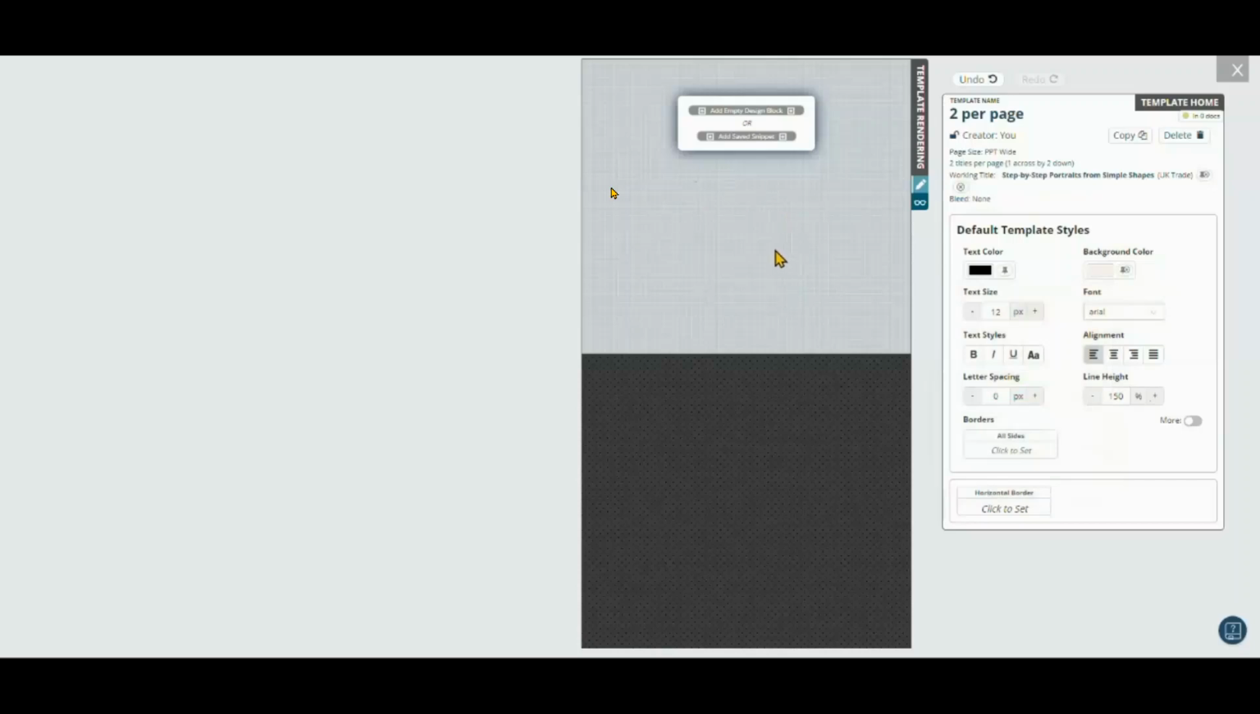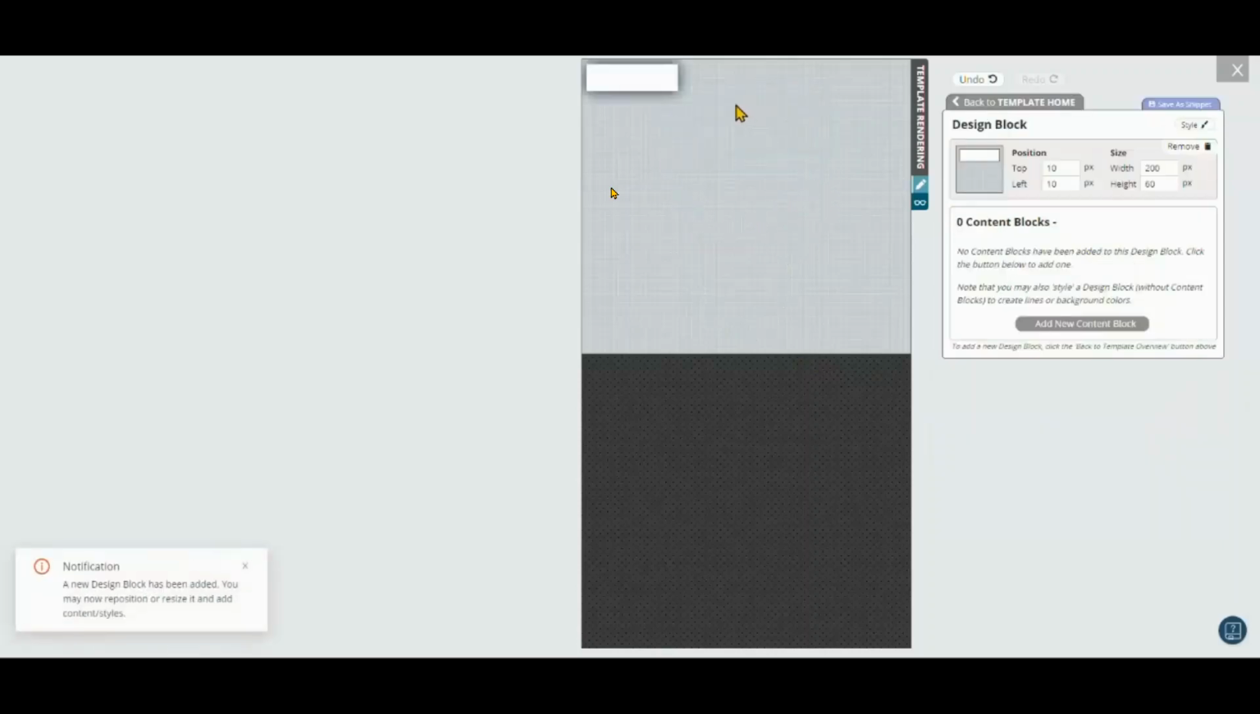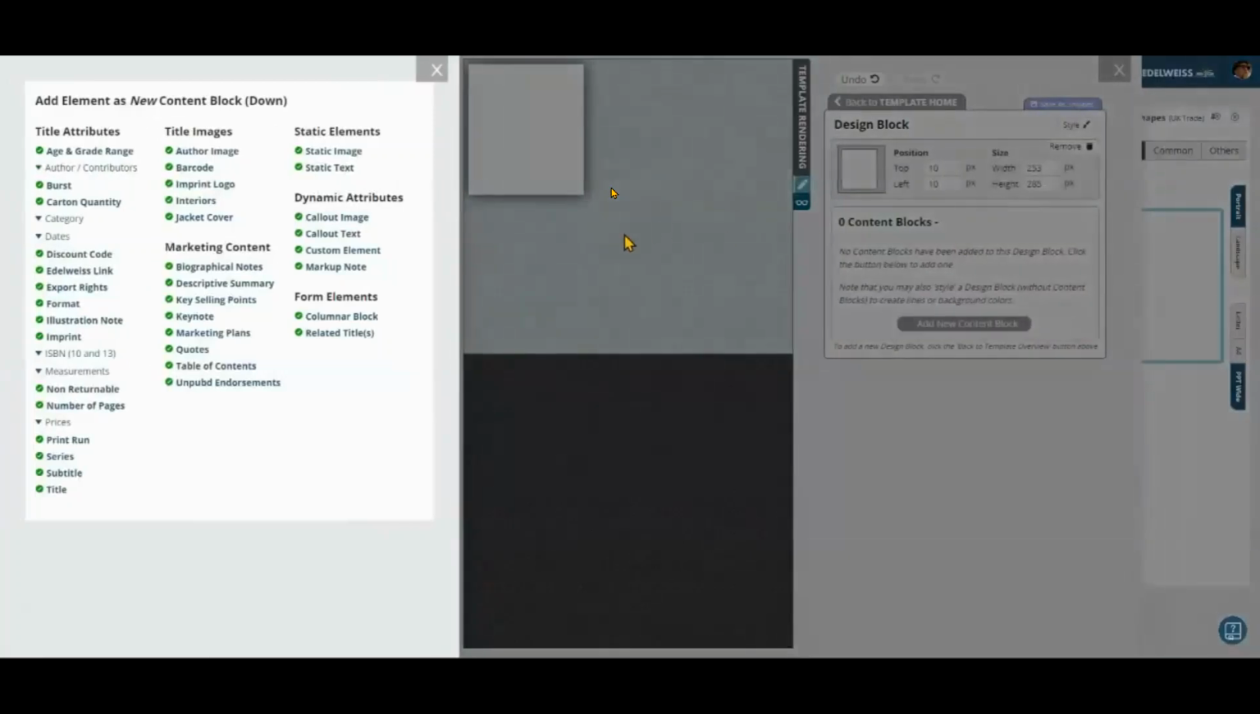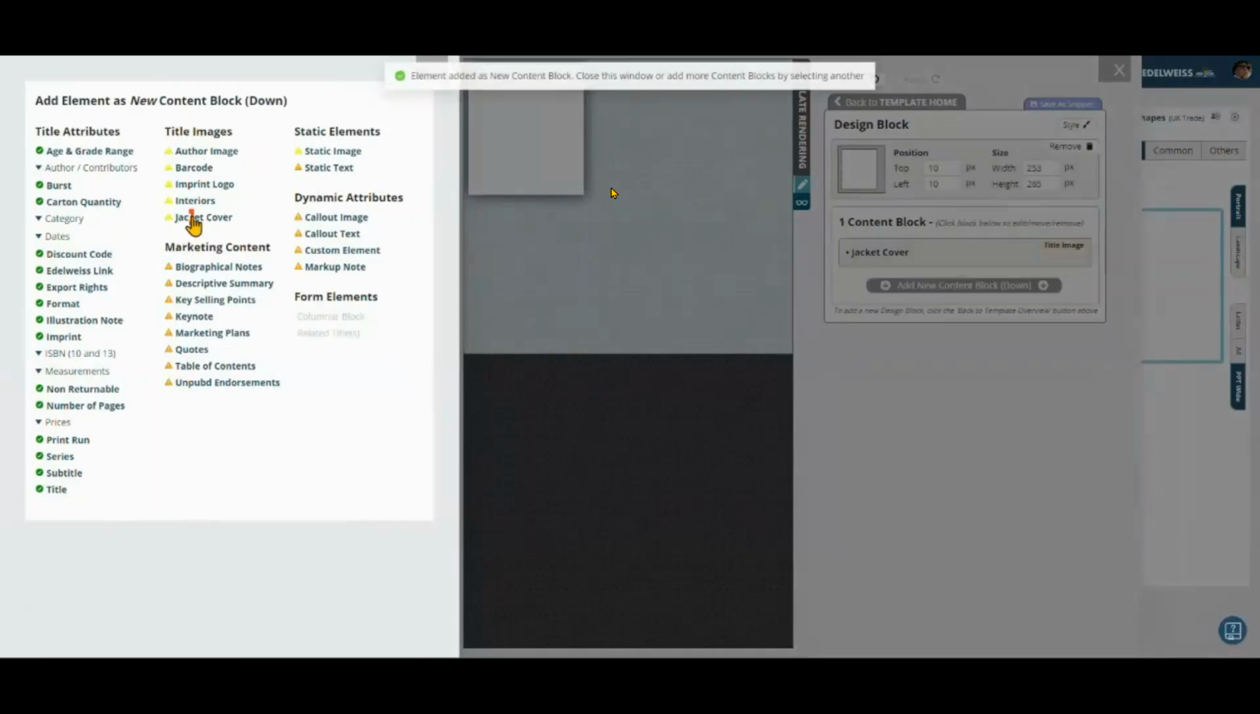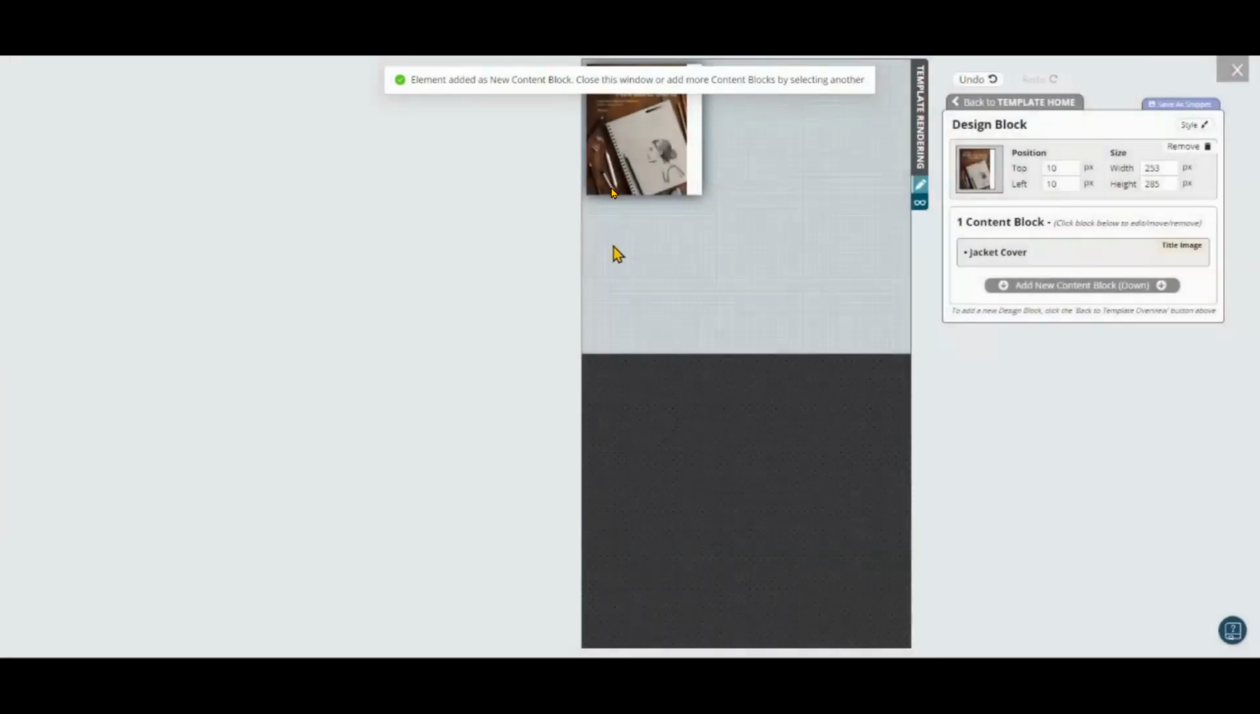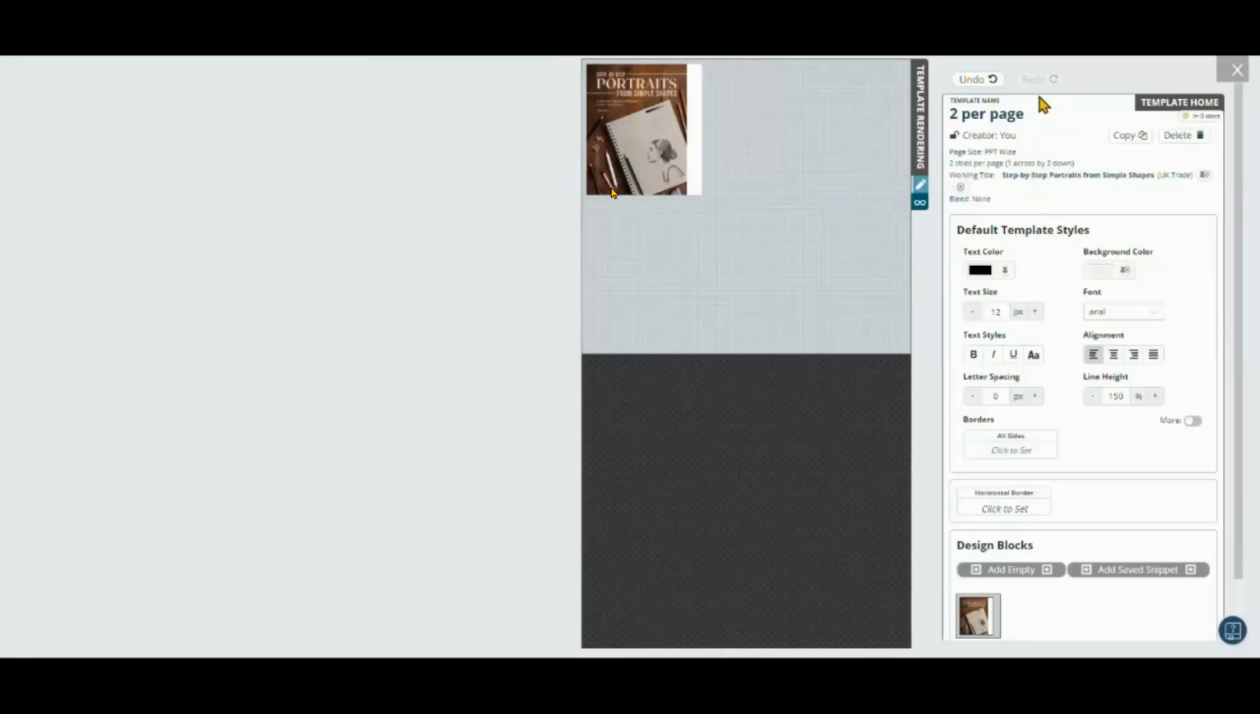Quick note here that a background color won't remove the grid we're working on, but it will show in the resulting documents. On the design area, we'll see it wanting to start us off with a design block. I usually start with a simple design block, make it roughly jacket size, and add my jacket using the content block button. This gives us all the available bibliographic data separated by type. Let's select jacket, and there it is. Typically, I won't add anything else to a content block containing an image. They like to be alone. So, click out of the Elements area and use the back button to move back to the Template Home area.